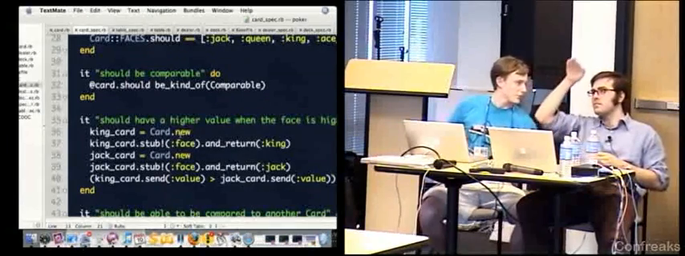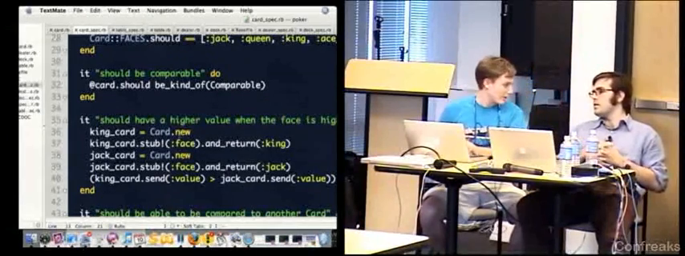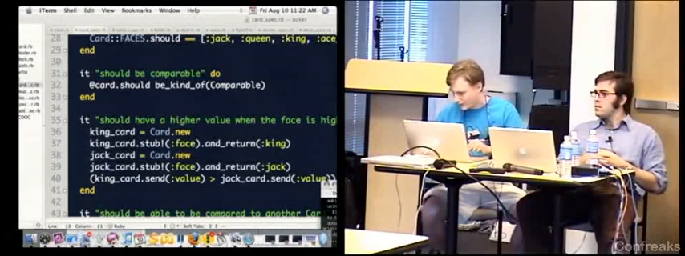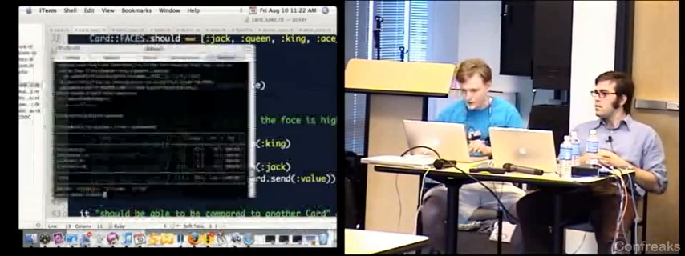Show them the Spec Talk. Yeah, okay. The other thing that's nice is that, if I can get my terminal back on here, you can generate Spec Talk.